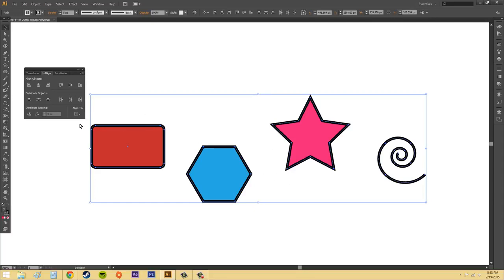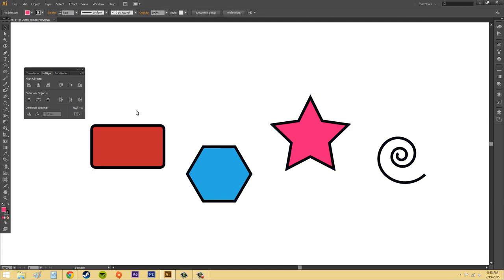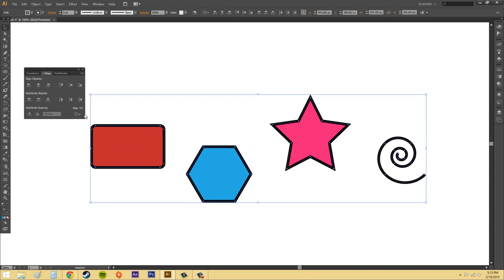So let's use this Align To button. Let's click this, and we want Align to Selection. We'll select them all. Let's go Align to Selection. And when you select it, you see that there is a nice huge outline here. And now we can start aligning things to that.